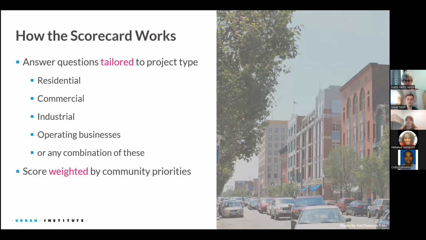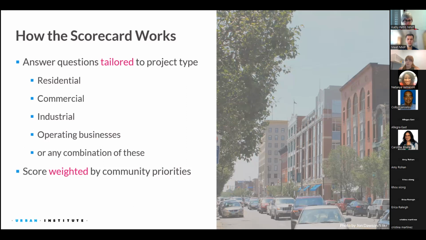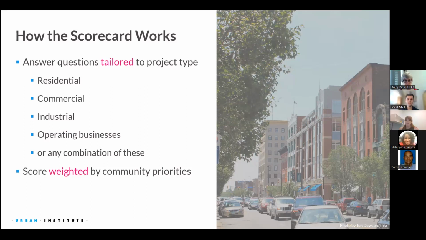And then the user selects from among 4 project types, which you see here on the screen: residential, commercial, industrial, or operating business, or any combination of those 4. And then the following questions that you receive about what the project is actually doing are tailored to those different project types. We wanted to create a tool that could be used to evaluate potential social impact of projects across this broad range of project types, local markets, and local priorities.